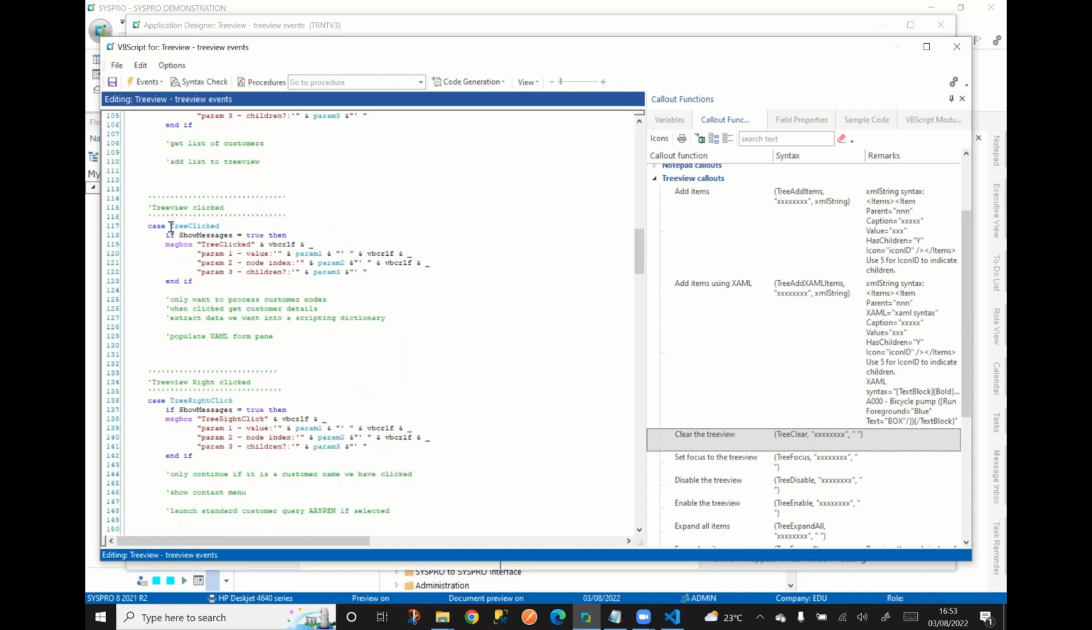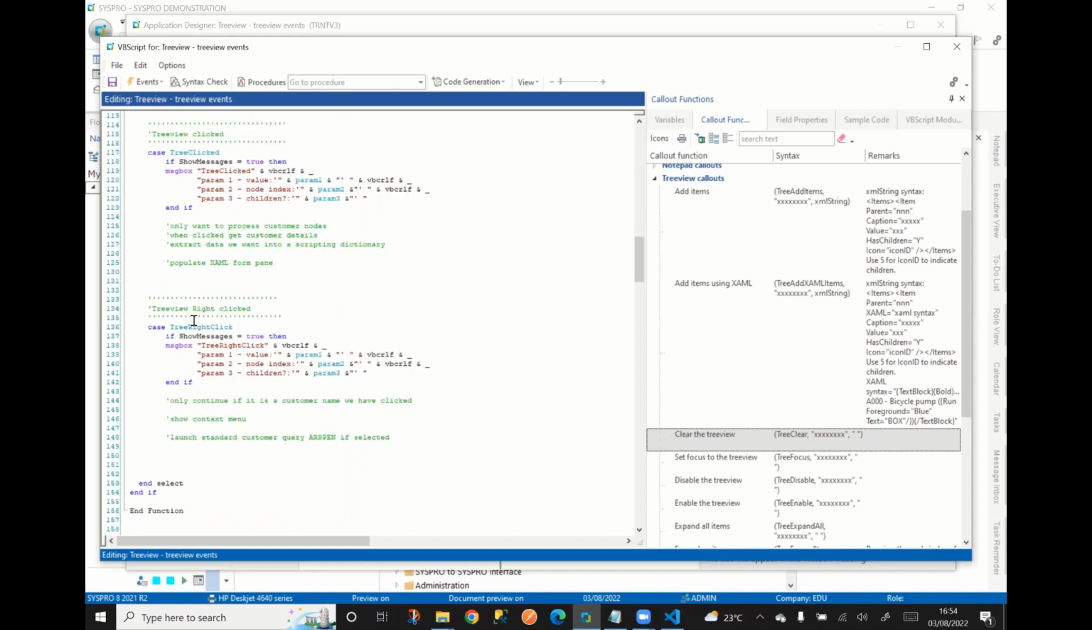When I click on an item in the tree view, I only want to process the click if it's a customer node. When it is clicked, I need to go and get the customer details. We'll extract the data and put it into a scripting dictionary, as we did in the Getting Started course, and then we'll populate the XAML form pane. And then finally, on the right click, again, only process it if it's a customer name. We're right clicking. I want to show a context menu, and I want to give the user the option of loading the full-blown customer query ARSPEN.